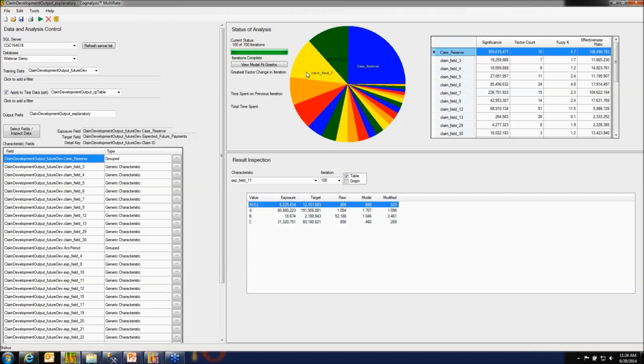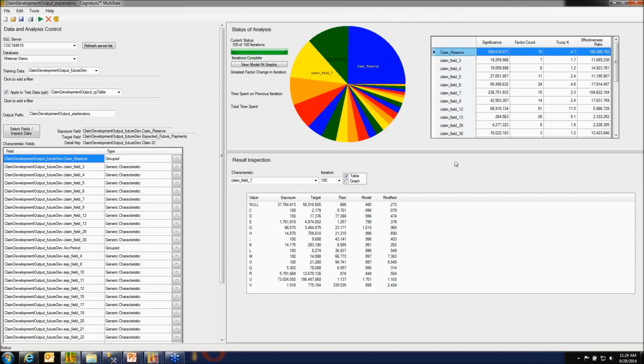We also have claim field 7 coming up as an important one, and here we show the impact of null sometimes. Sometimes null can be very predictive. There's a much smaller potential for upward development if that is actually a null value for this particular field. And we've got another one here where the value is U for claim field 7, where it's much more significant upward development. So let's close this down.